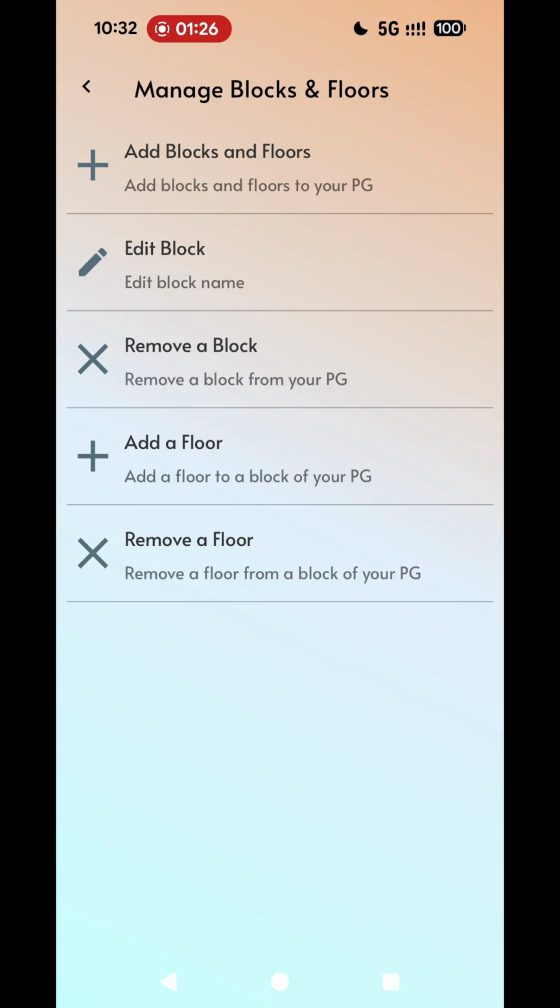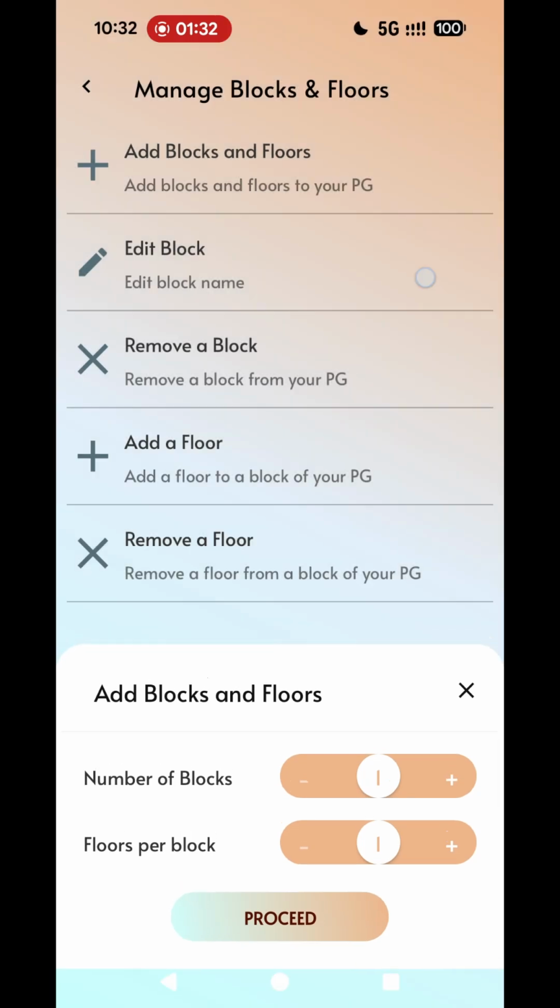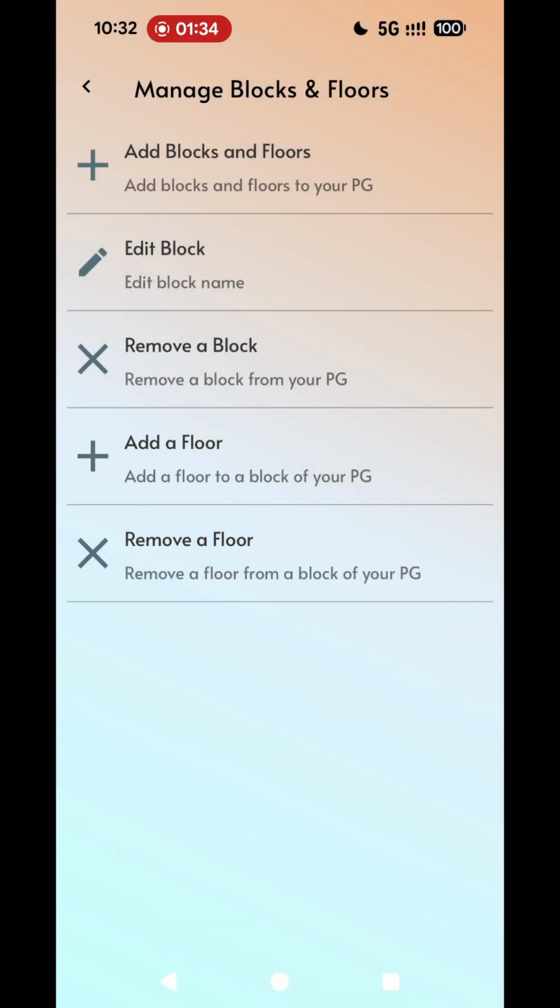1. Add blocks and floors, where you can add blocks and floors to your property. 2. Edit block, where you can rename blocks in your property. 3. Remove a block, where you can remove a block from your property. 4. Add a floor, where you can add floor to your property. 5. Remove a floor, where you can remove a floor from your property.